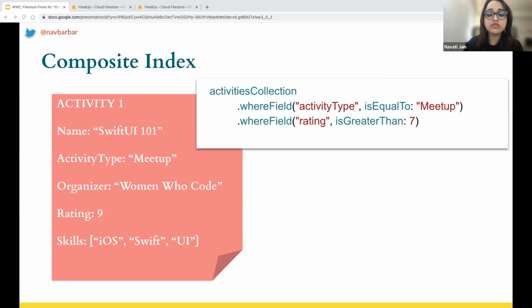A composite index is also a data structure of your records, but here the sorting is done based on the concatenation of multiple fields. So in this case, it would be a combination of activity type and rating. And here Firestore is not going to automatically create all these indexes for you beforehand, because think about it, even for a handful number of fields, Firestore cannot sit and create all those combinations of all the fields. That would be way too many combinations. It's impossible, right? So if you think you're going to run such a query, then you can let Firestore know and create this composite index.